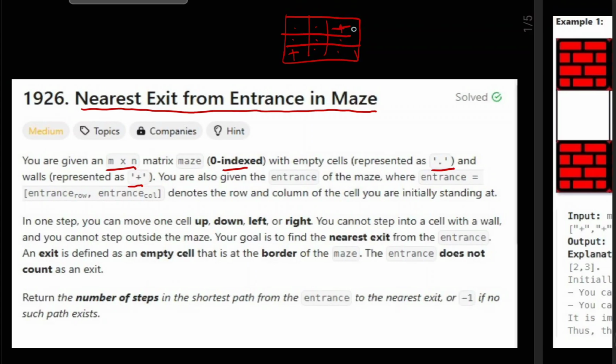Plus means wall, and dot means empty space. So we can move on the empty spaces. In one step you can move a cell up, left, right and down. You cannot step into a cell with a wall, which means we cannot travel to the wall.